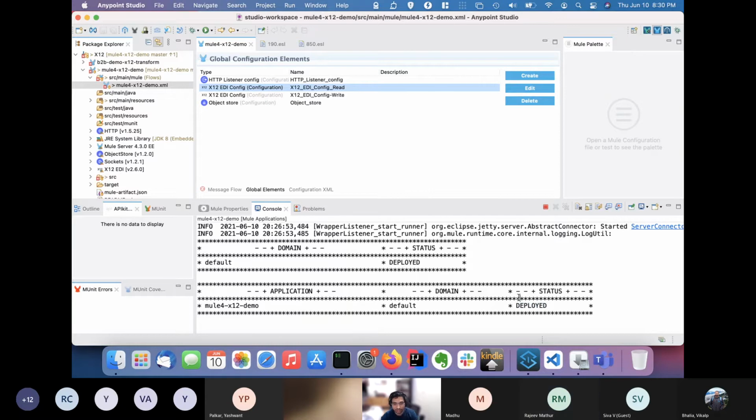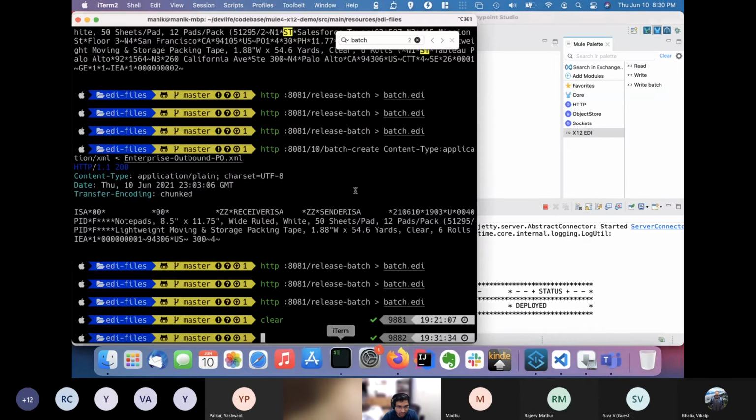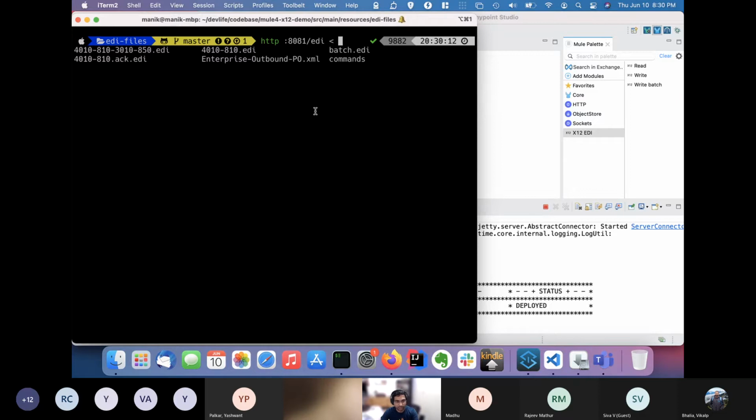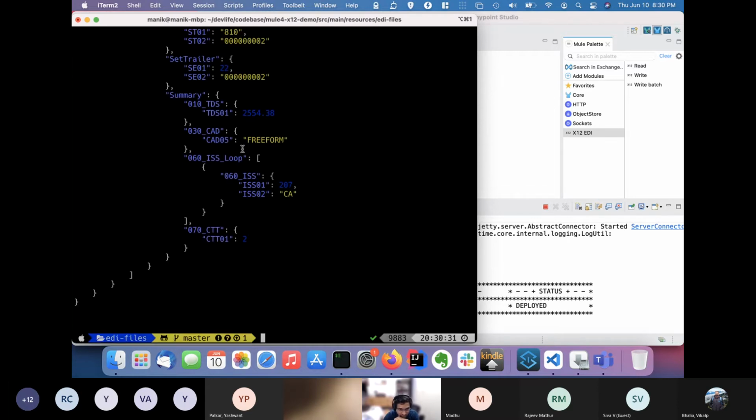So our application started in here, and it does have some APIs listed, right? So let's see what we have. The very first thing we will do is port 8081 and EDI, and we will send it a 4010 EDI. And I'll show you what happens with it.